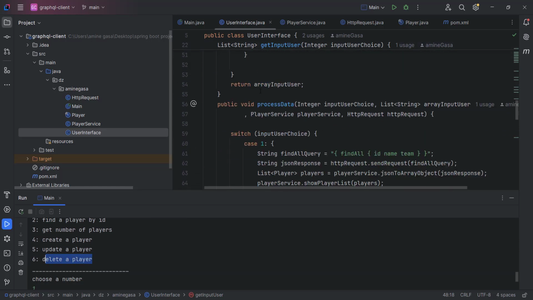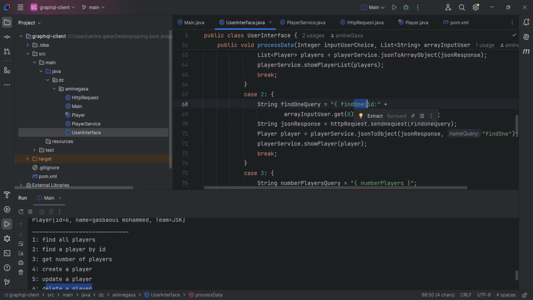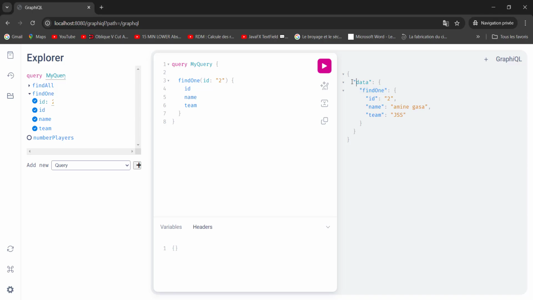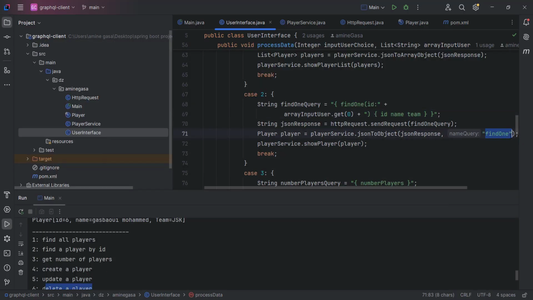Let's take a closer look at process data. In case 1, this is the query find all with ID, name, and team. Here I send a request with this query, and I call player service to convert all the players into a list of players, and player service shows the player list. Here to show the results. Here find one: this is the query, and this is the ID which I collected from the user input. This is the first key, data, and this is the second key, find one. All the keys have data.